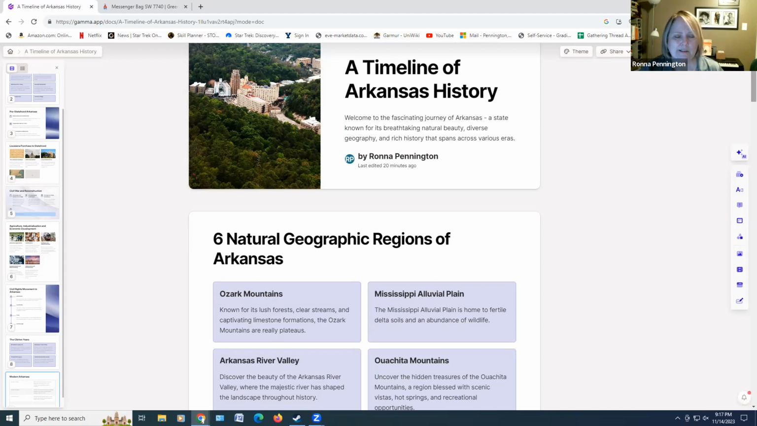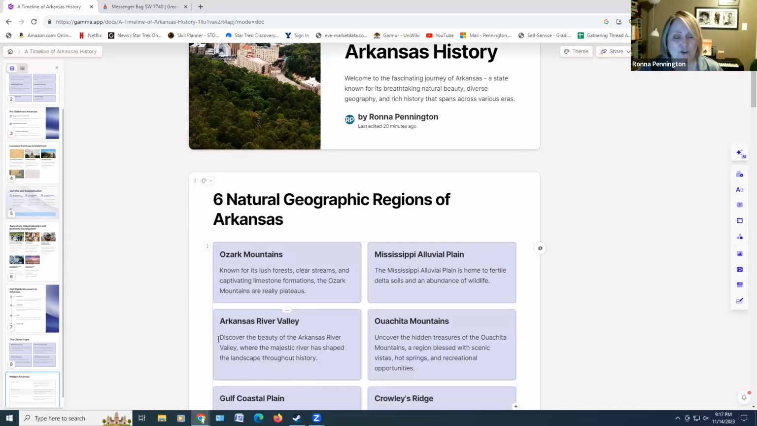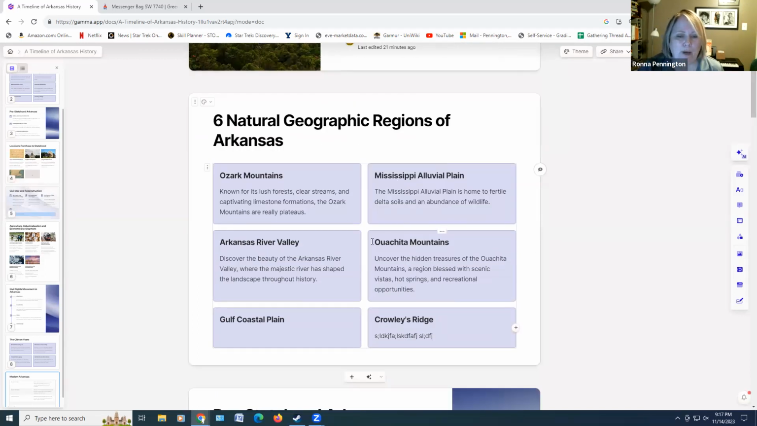There's going to be a lot of time that you're going to have to put into this. I will be looking for things like, did you just generate it and leave it? Because this tells me no information. If I'm looking here at the 6 natural geographic regions of Arkansas, yes, those are the regions. But if I see uncover the hidden treasures of the Ouachita Mountains, a region blessed with scenic vistas, hot springs, and recreational opportunities, that doesn't really tell me a lot.